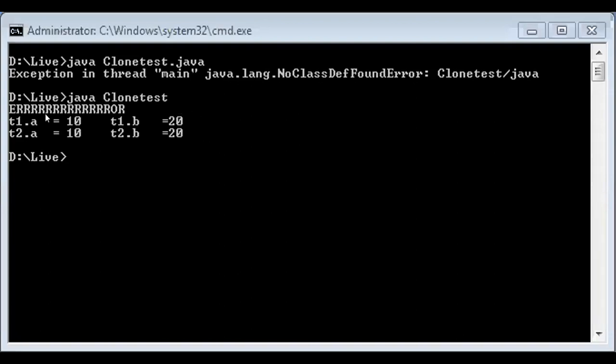Whatever are the data members in T1, the same will be the data members in T2, because T2 is a clone of T1.